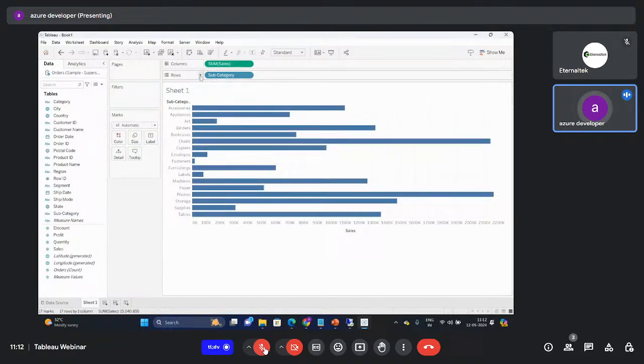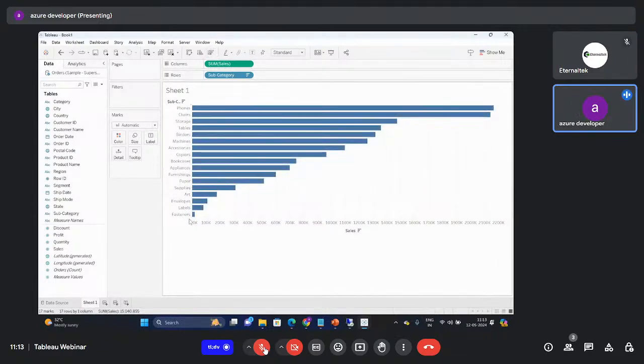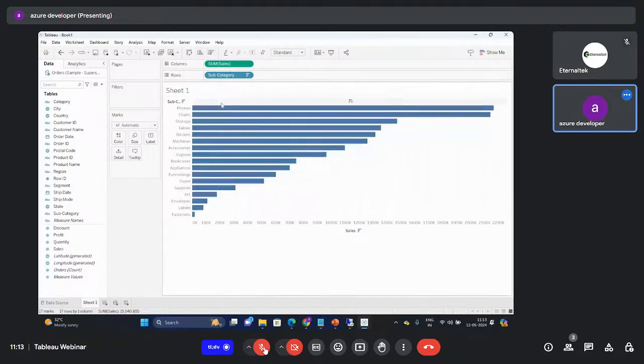So in order to sort it, just go to your top. Here we have three options. The flip option is there. The flip option is used to swap the rows and columns. The second one arranges the subcategories in ascending or descending order. Click on ascending, from fasteners to phones. Click on descending, from phones to fasteners. Okay. So in this manner, we arrange the subcategories in ascending or descending order.